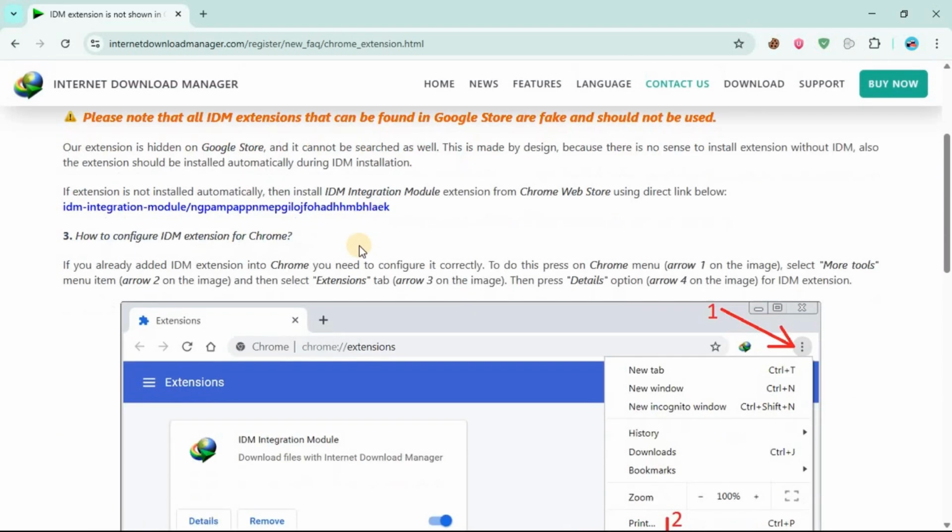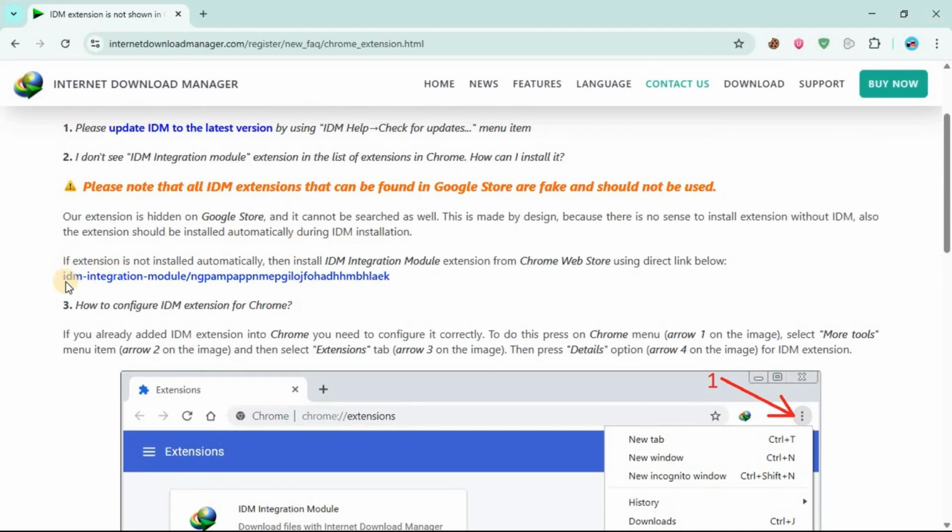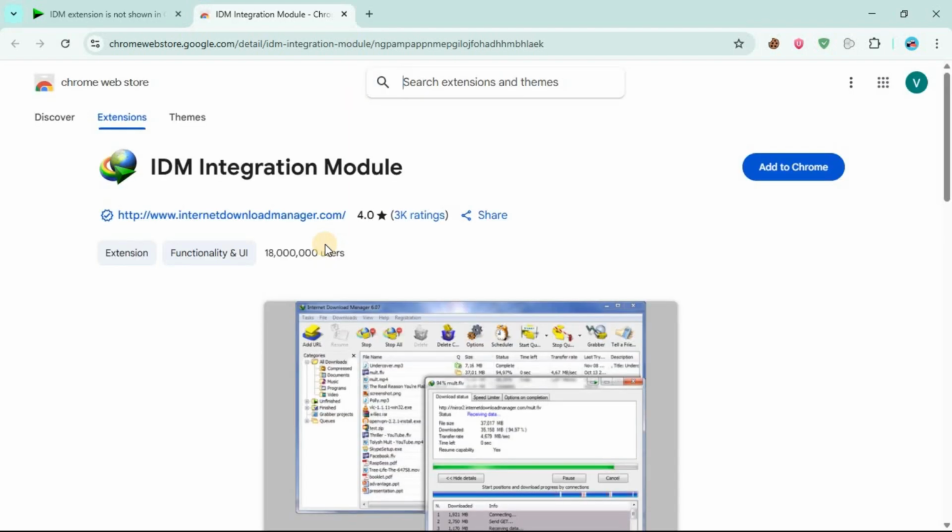Then you will scroll down a little bit. Then you are going to see this link here. Click on it. Then it will land you here.